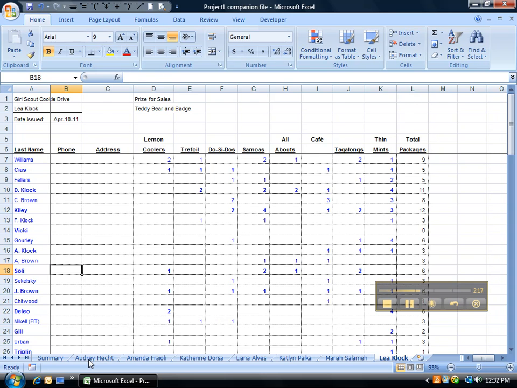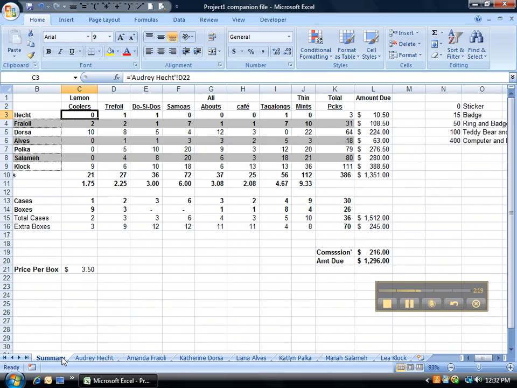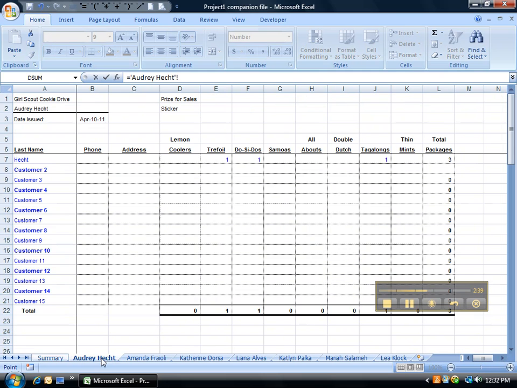So to get the Audrey Heck totals on the summary sheet, I did this for each girl, but I'm just going to wipe these out, do it again. Just under lemon coolers, this is originally how I did it. I typed in the information for Audrey Heck, got to sum up her total number of lemon coolers, and I just want the totals to appear in the summary sheet. So I click here on cell C3 in the summary sheet, hit my equal sign, go to Audrey Heck, find the total for lemon coolers.